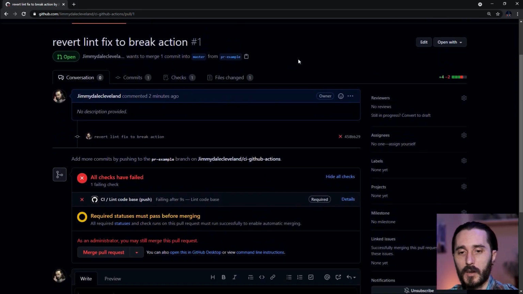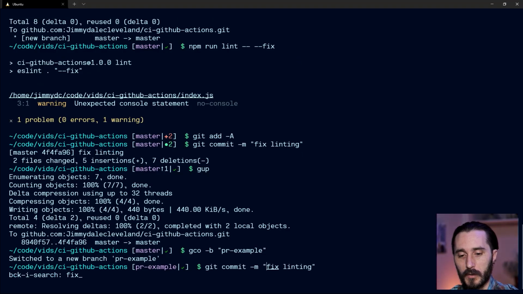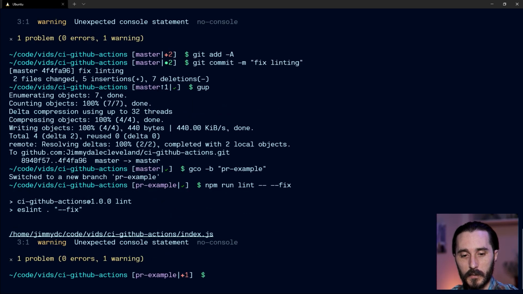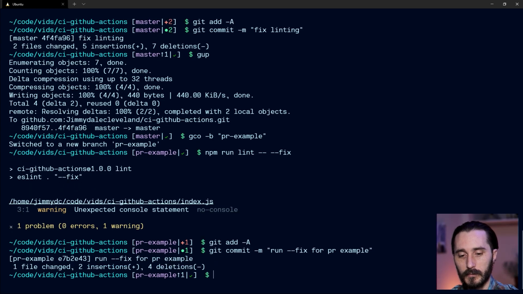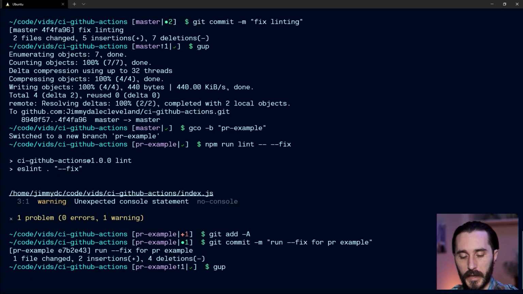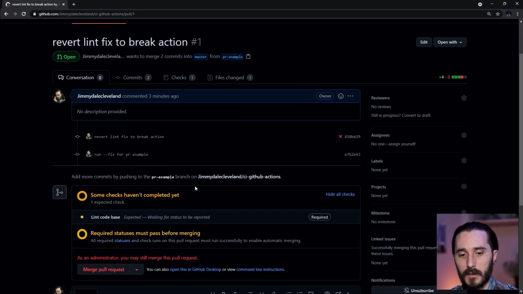And then we'll show this auto updating by going back to our terminal. We're going to do the fix command that we did before. Oops, this one, npm run lint fix. We'll add that again. Fix run --fix for PR example. Push that up to our base. And then as soon as we do that, this will just live reload, which is really cool.